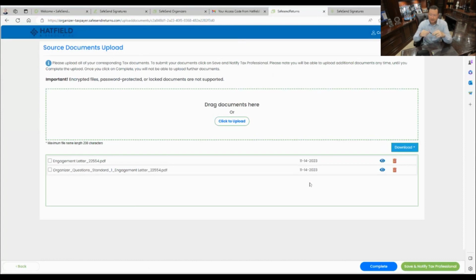So let's go ahead and click down here. We can click Save and Notify Tax Professionals. Now inside your firm, you're getting a notification that this has all happened and things have been uploaded. That's the alert inside the firm that they're getting through the reporting system to let them know that things are complete or things have been uploaded and added, etc. All right.